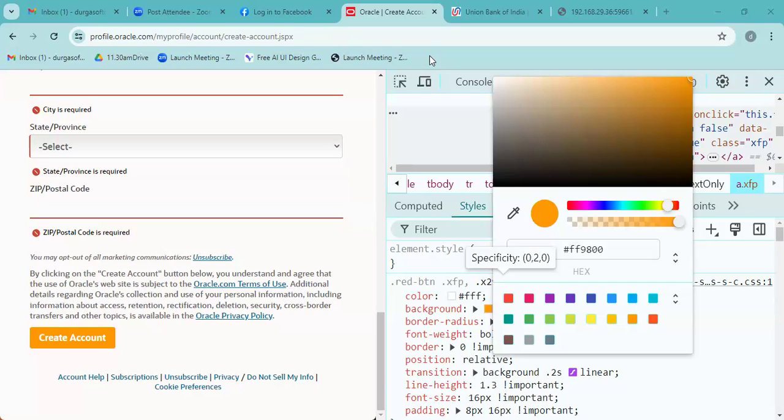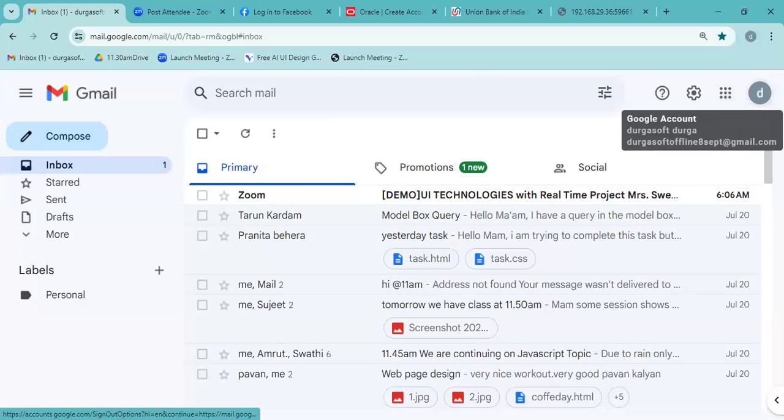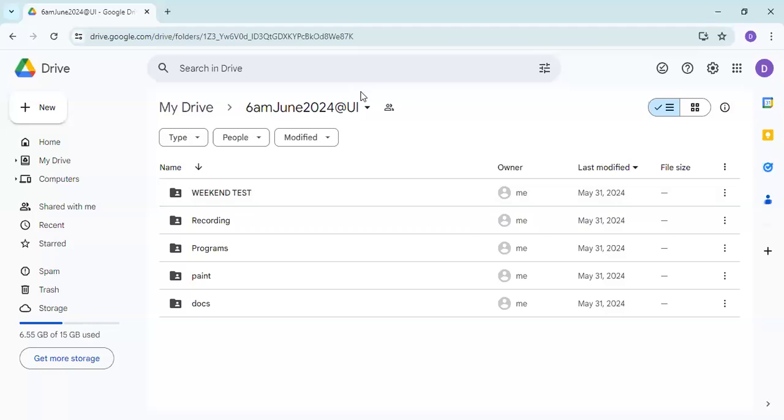Every day's class I'll upload in OneDrive, and I will be in communication with you by mail. I'll share my mail ID with you once you confirm your registration with the DurgaSoft organizer. Once you contact the DurgaSoft organizer, they'll tell you how to complete your registration. I'll create one drive for your batch, the same way I created the 6 a.m. June batch drive.